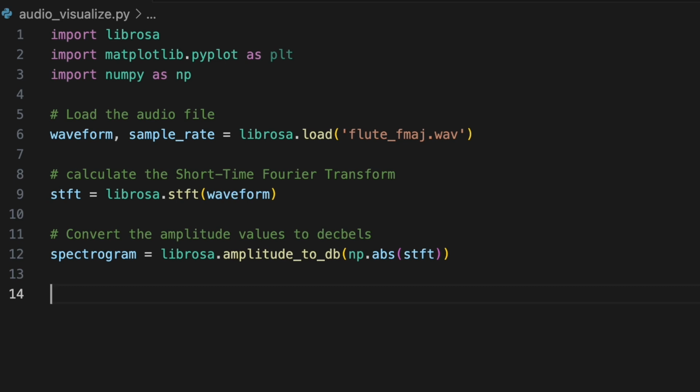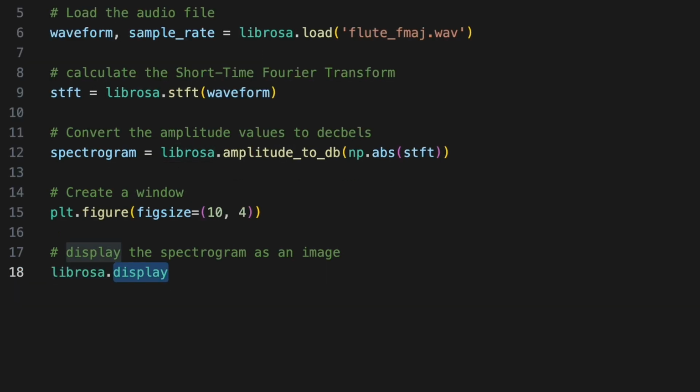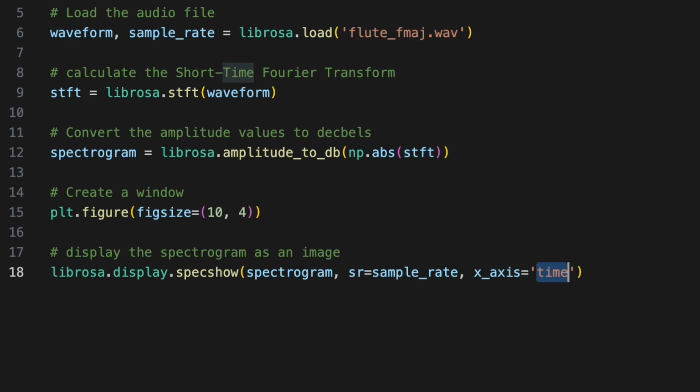Like before, we'll use plt.figure to create a window with a width of 10 and a height of 4 inches. To display the spectrogram as an image, we'll call librosa.display.specshow, passing in the spectrogram data. We'll tell Librosa the original sample rate so it can label the x-axis correctly with sr equals sample rate. We'll specify that we want the x-axis to represent time and set the y-axis to a logarithmic frequency scale. This better matches how we perceive pitch, since lower frequencies are spread out more and higher frequencies are compressed.